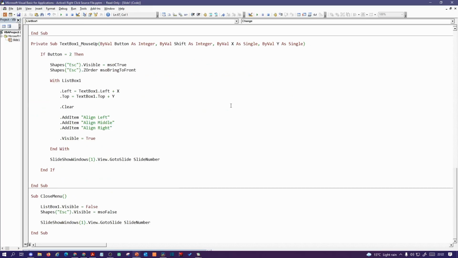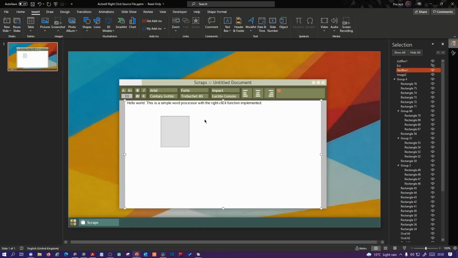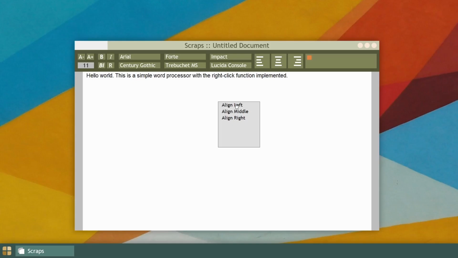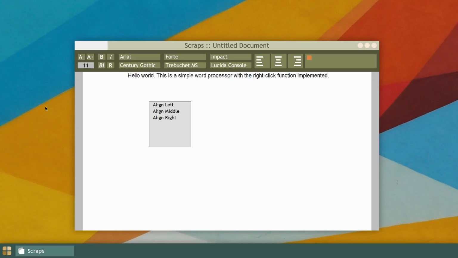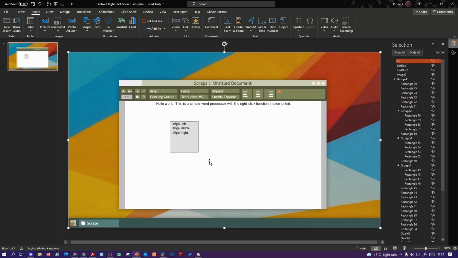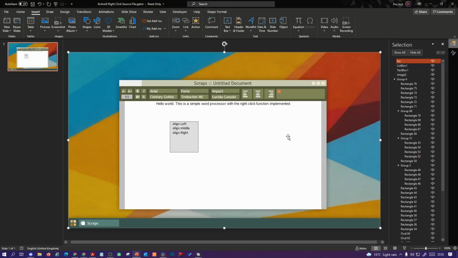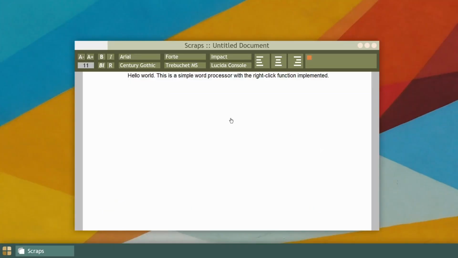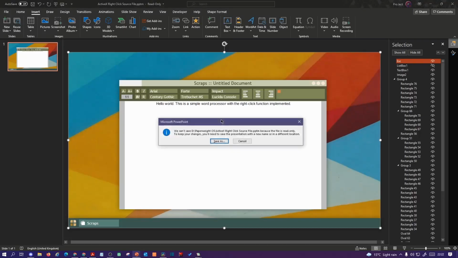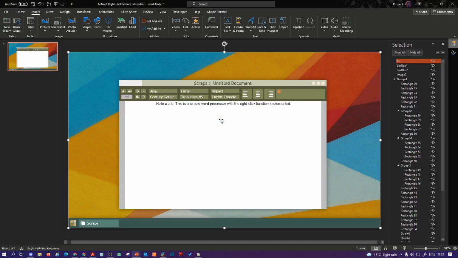So with everything all out of the way and done, we can go ahead and test this out. I'm going to right click and it gives us the options. We're going to align middle, we can align right, we can align left again, and if we click outside over here, it should have made ESC visible, but it didn't. I think I made a mistake here. Give me a minute. Sorry, I set this to MSO false. That should be true. So let me do that again. So we can set that. If we click outside, it will close the menu. And that is a very simple right-click function.